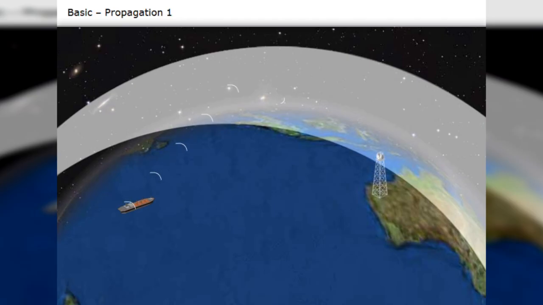Sky wave. The radio wave is transmitted towards the sky and is then reflected by the ionosphere to a distant receiver. It is by this process that large distances can be achieved, typically HF equipment.